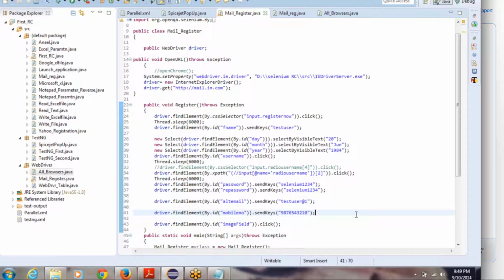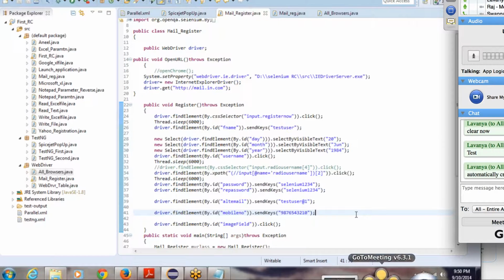First, Mahesh. Okay, so I told you the day when we had discussed, I told you about the annotation sequence. So if it is the first method coming in the sequence, what is the annotation that I have to use? Before test, before suite. Okay, before test. And for the other method, the register method, it's before class.